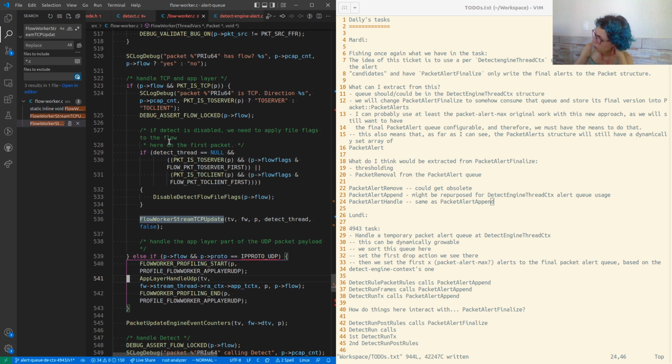App layer handle UDP. Why are you different? Oh, because we are calling TCP update there, and here we are not calling TCP stuff, of course. Flow worker calls, as I was seeing. Flow worker string TCP update.